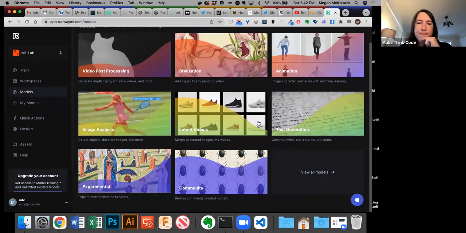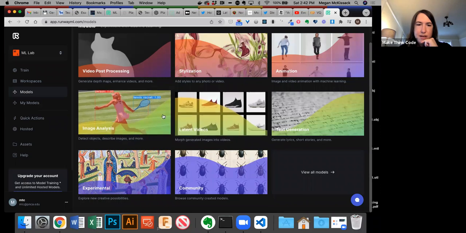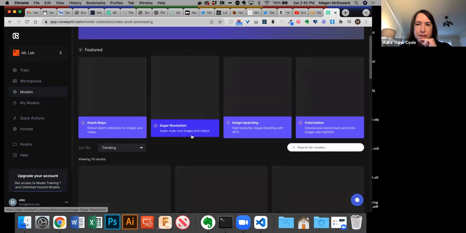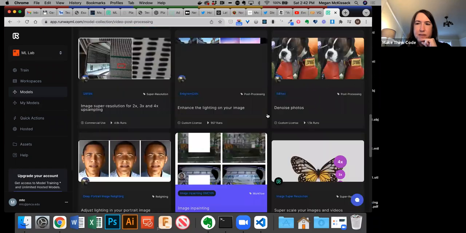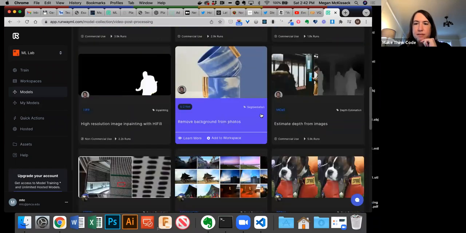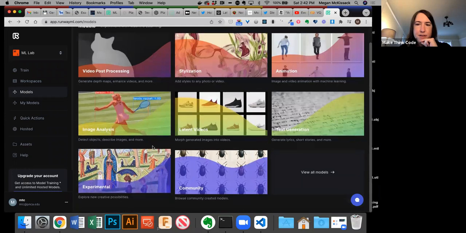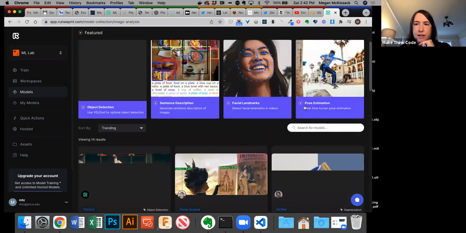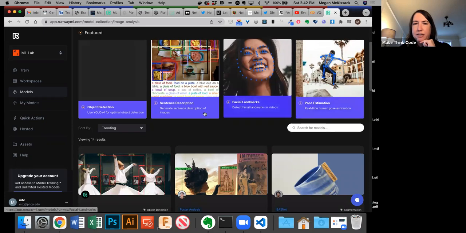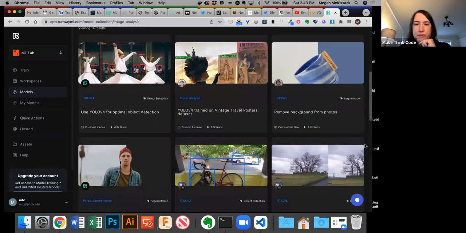There's one of image segmentation that's super interesting. Like you can see some of the video ones are pretty handy. You can remove backgrounds, find depth from images, even if they're 2D. Image analysis. So you can see the pose detection, face detection. They always have weird names like YOLO.